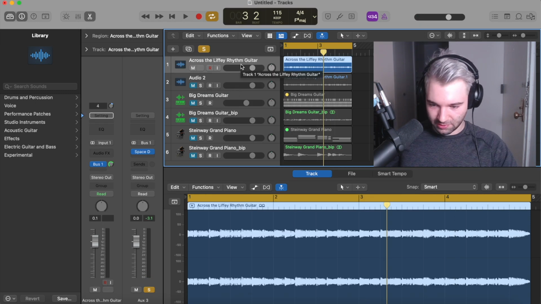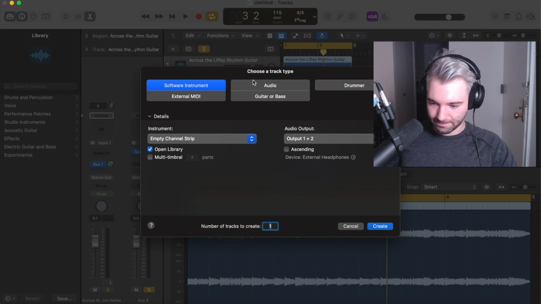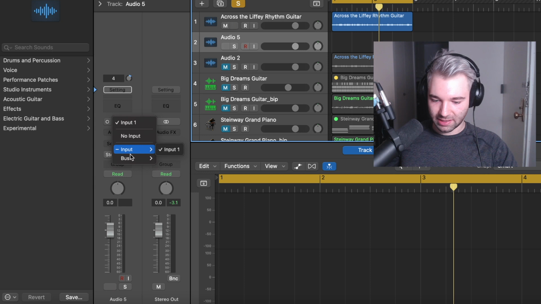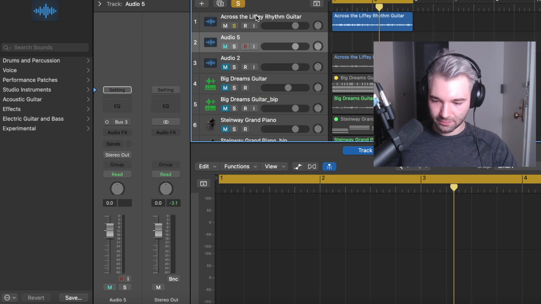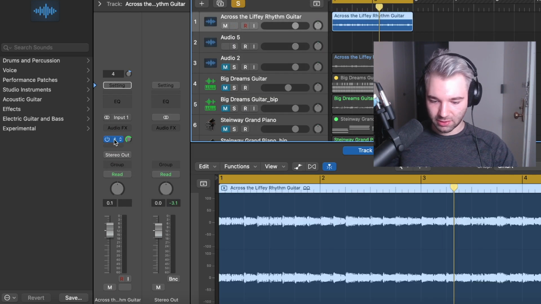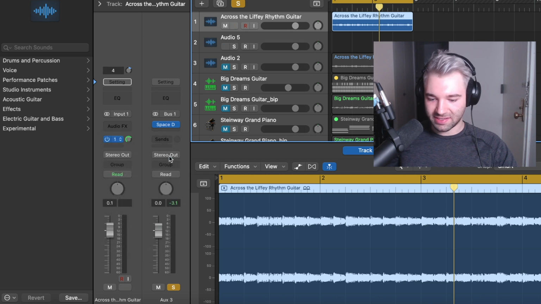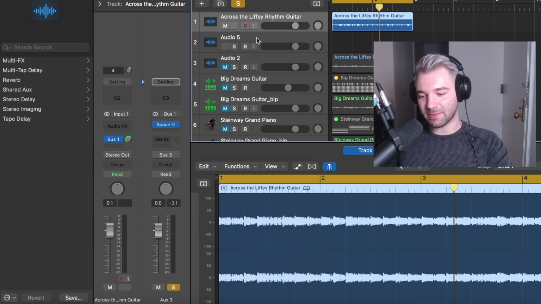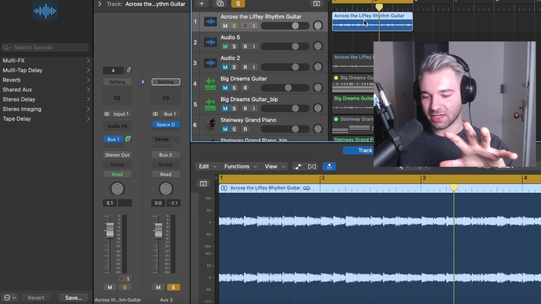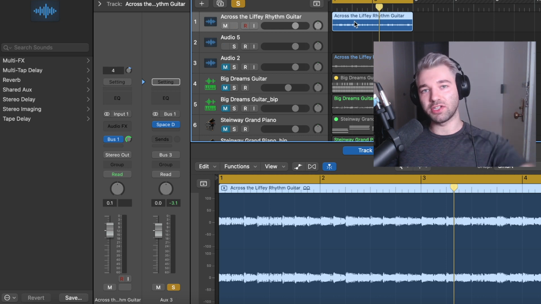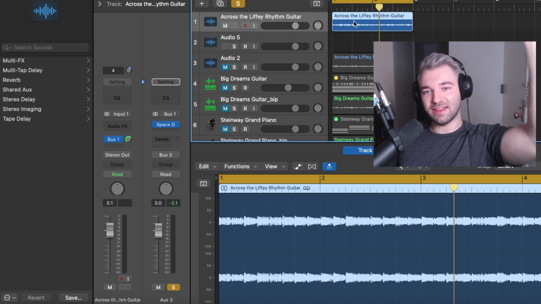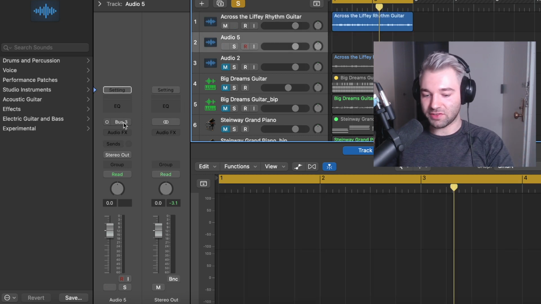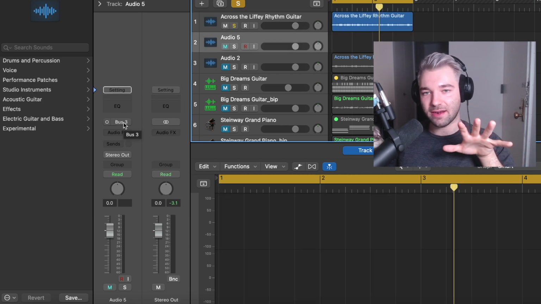So what I'm going to do is make a new audio track. I'm going to set the input to this audio track to bus 3. Going back to my original, going to bus 1, I'm going to set the output of bus 1 to bus 3, which is now feeding into my new track. So I've got this guitar audio going to bus 1. I've got bus 1 going through a reverb. And then I've got that going into bus 3 here. So now this audio 5, the source input, is that final output.